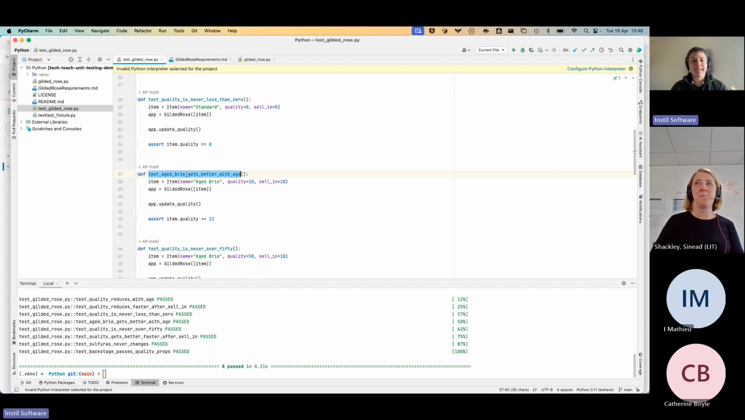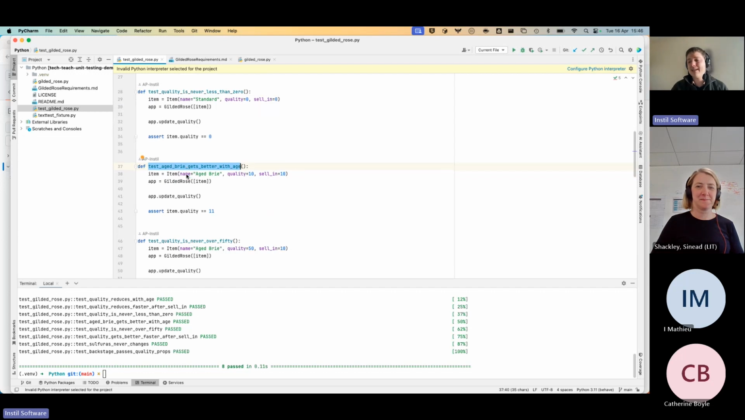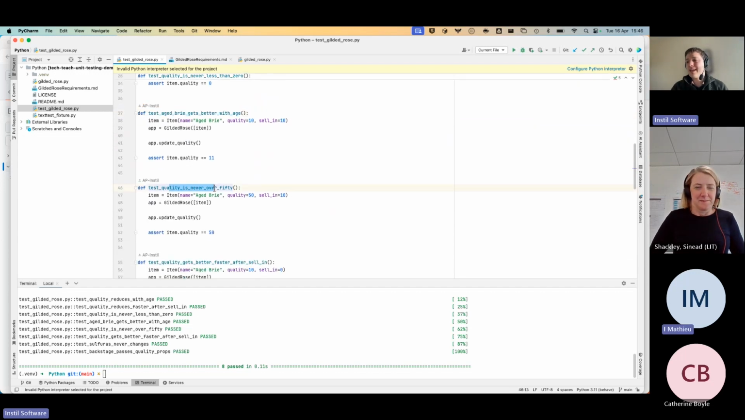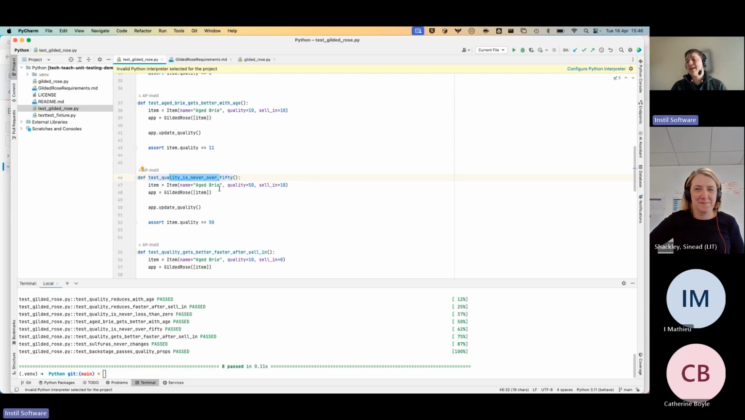I know that aged brie gets better with age. I see a pattern there. I know it's increasing instead of decreasing. Wonderful. That's what I need to know. Okay, quality is never over 50. There's another rule. I don't need to read that stupid README document. I don't need to figure my way through the lines of code to understand what's going on. I can just read the tests. Wonderful. And then I can go from there.